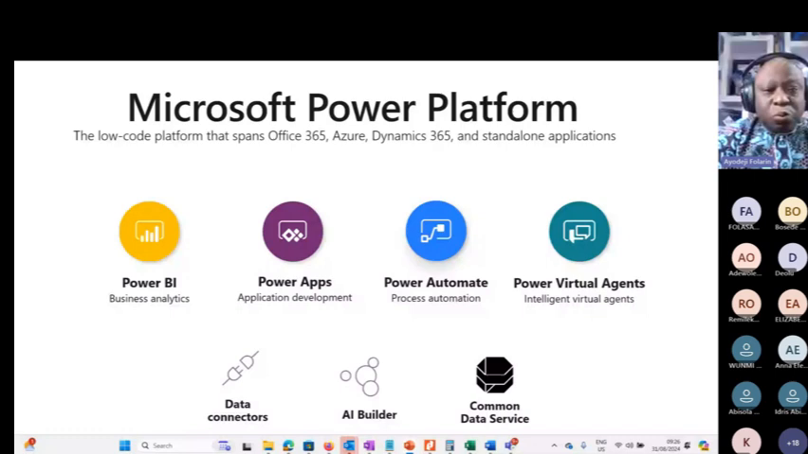Even you don't need to be a developer. As long as you can use computer, you can use PowerPoint, you can use Microsoft Word or Excel, I bet you can also be an app developer using Power Platform. Don't forget, it's a low-code environment that Microsoft introduced. And Power Automate, I want to automate a lot of processes in the office. No problem. You can use this platform to do lot of automation in your organization.